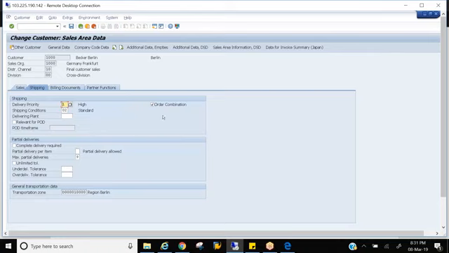So this order combination is whether you are allowed for this customer to combine multiple orders into a single delivery or not. If you activate this, then only it's possible. If not, it's not possible. There is shipping condition.